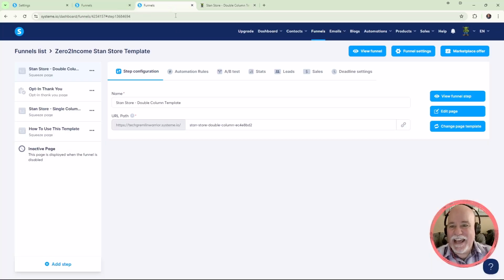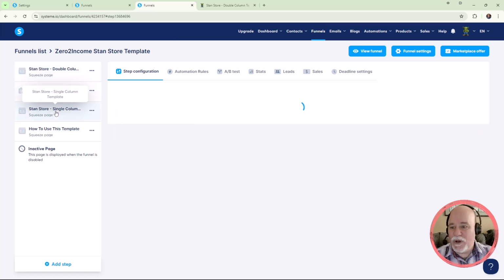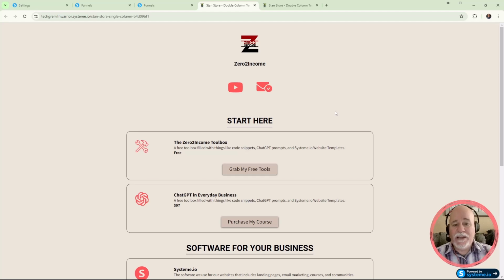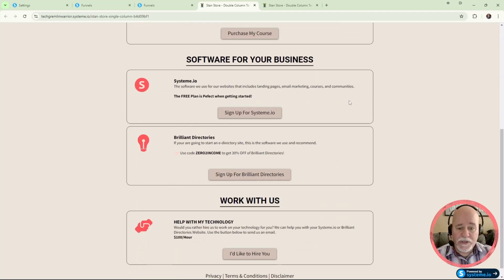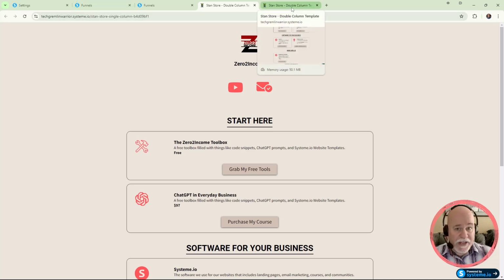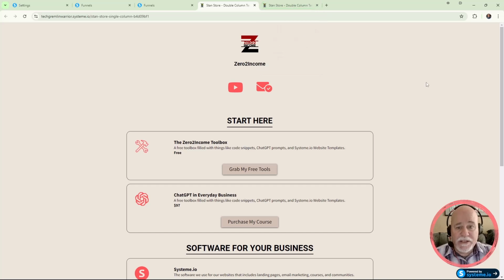Now let's go back and look at the single column. You'll notice I skipped the thank you page. We'll go into that in a minute, but let's go to a view funnel step. So this is the single column that you can use. The benefit of the single column is it's much more responsive and just looks better on different screen sizes. That being said, our links page or Stan.store clone that we use on Zero to Income is the double column. We're happy with it. But the single column is just a little bit more responsive.